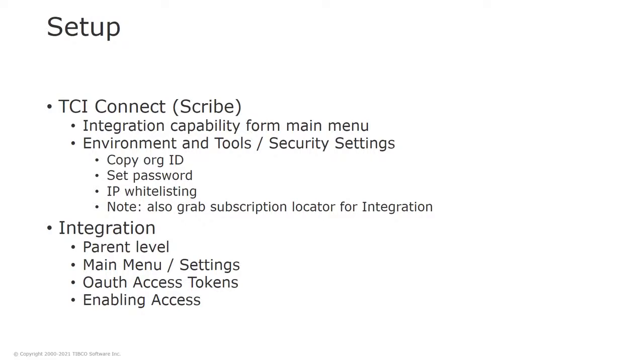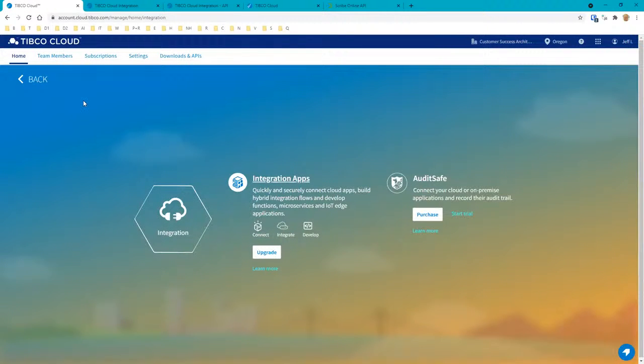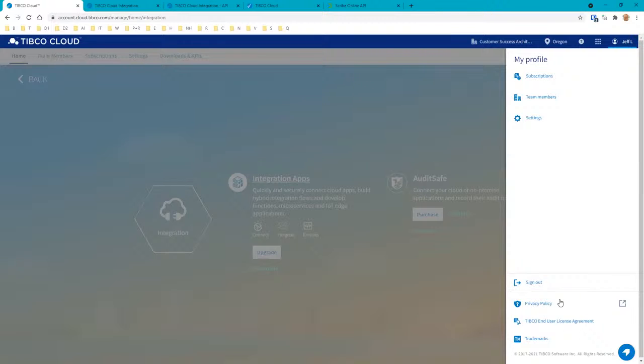Let's look at how we're going to set these up. We're going to walk through the setup of both TCI Connect and the integration API. So the first thing we want to do is log on to TIBCO Cloud Integration. In fact, let's start from the beginning here. Let's go all the way back to, let's log out, and then we will start from the beginning on this.